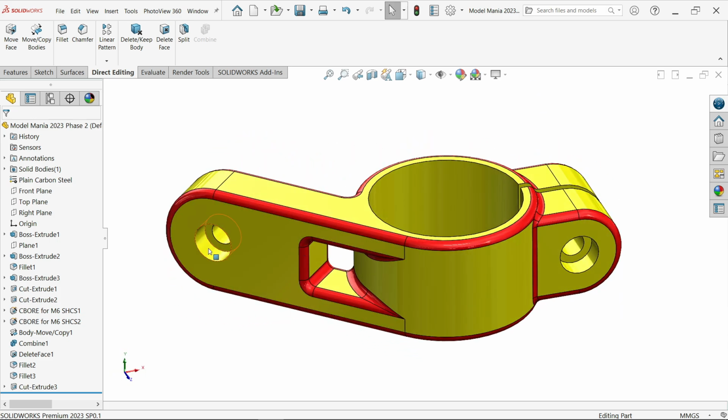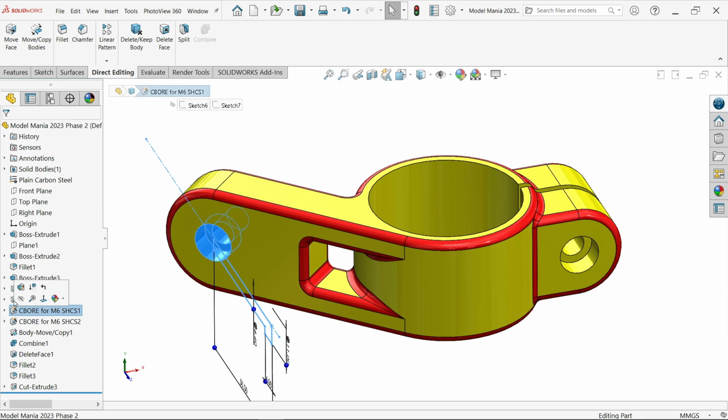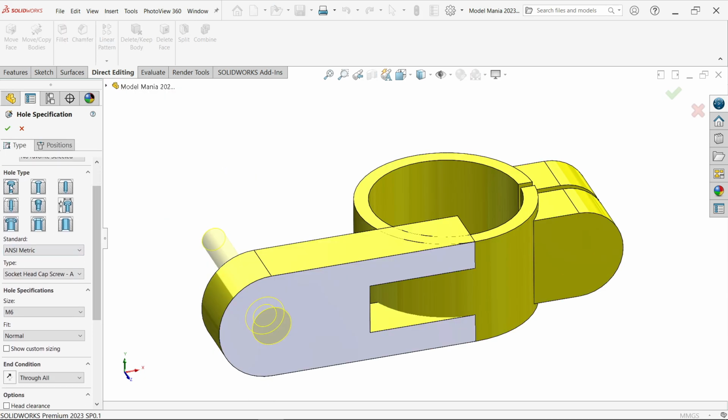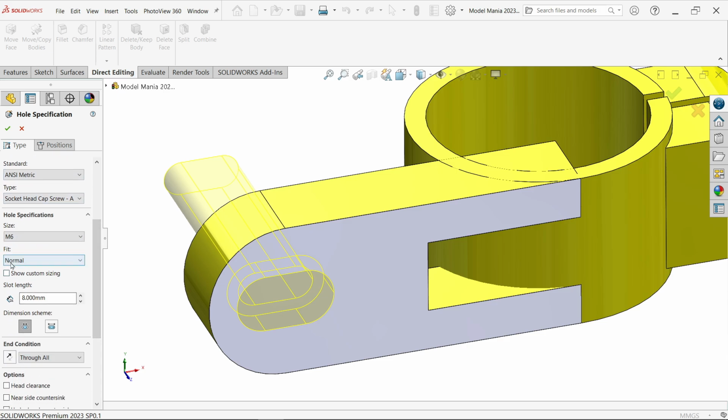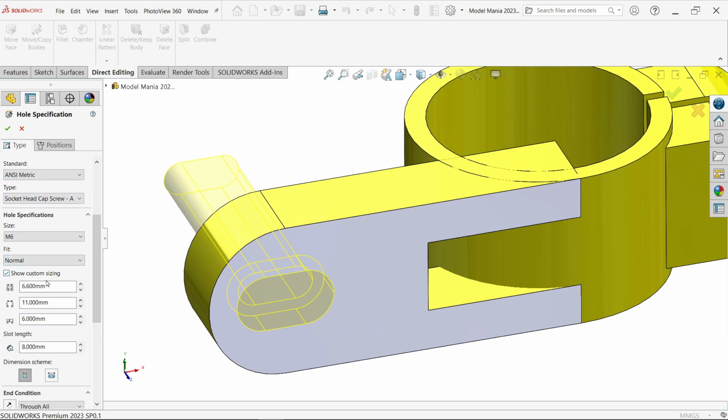Now this one. Edit counter bore hole. Now here before we selected counter bore, now this time select counter bore slot. Now see, this is converted. Socket head cap screw metric M6. Now here check normal. Show custom. Now this is this diameter. Hole diameter 6.6. Now counter bore diameter 11.